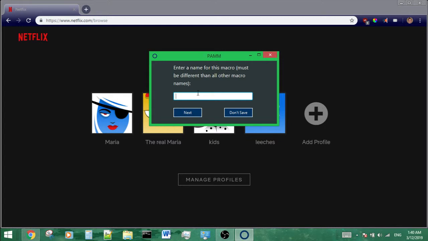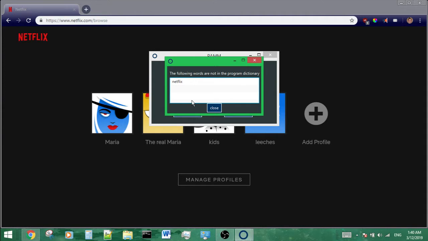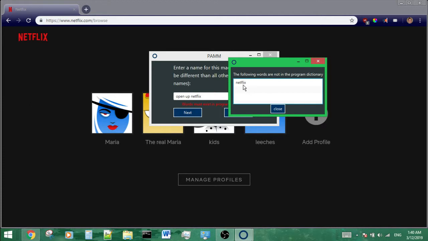PAMM will ask you to enter a name for the macro. This is the verbal command you're going to use to run it in the future. So it has to be English words, no special characters, anything like that. Let's go ahead and just call this open up Netflix. The reason I chose this particular example is to show that some words, when you try to use them, don't exist in the dictionary of the program, and so it'll actually pop that up for you. Here it shows these words are not in the dictionary. So in this version of PAMM, Netflix is not in the program dictionary.